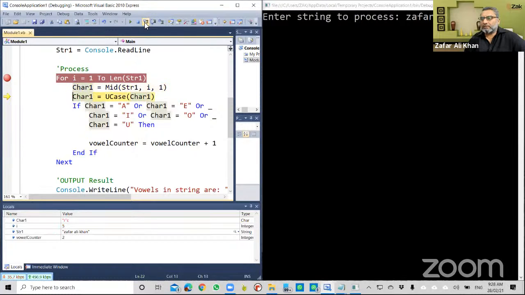Then R, no, it is not. Then space, no it is not, then A again, it will count it, L, ignore, then at ninth position it is I, it will be counted, and then at 10th position it is space, so it will be ignored, K at 11 ignored, H at 12 ignored, A at 13 taken and it will be counted, and then at 14th the last one is N and it will be ignored. So finally the counter is 5.